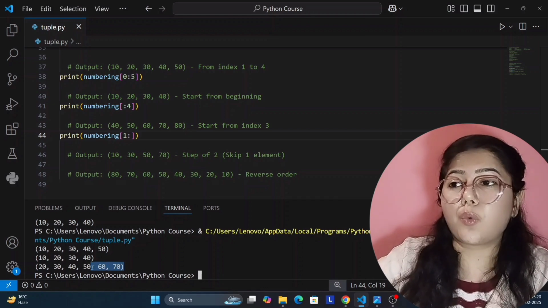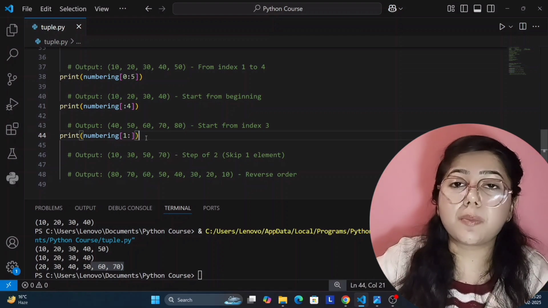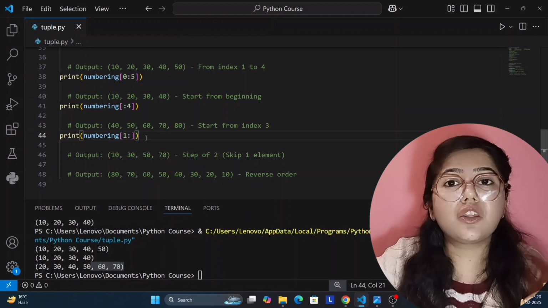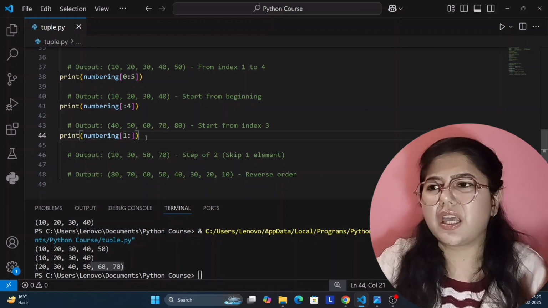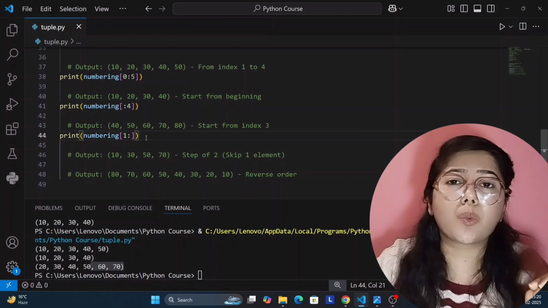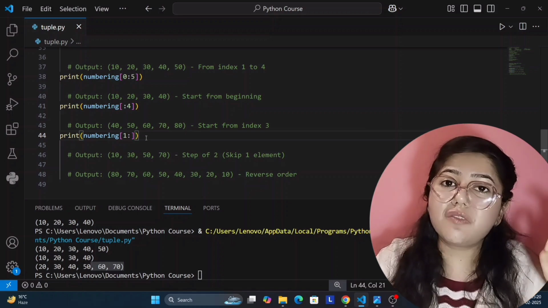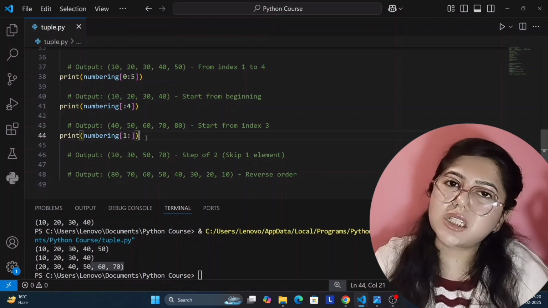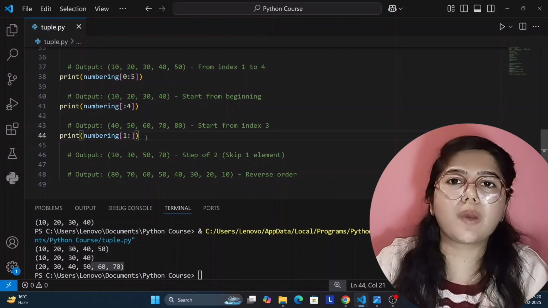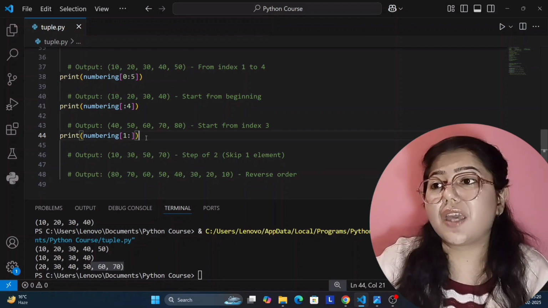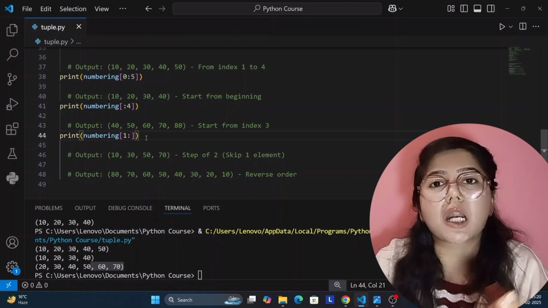Okay, so what have we learned here? We have learned that if you do not give its ending point, by default it will take the length of the tuple, meaning the last index number till where your tuple is there. If you have 1000 items in your tuple, it will take 1000 items. Till where your tuple is there, it will take that last index number and print it. If you do not give its starting point, by default it will take the 0th index number, meaning the starting item.